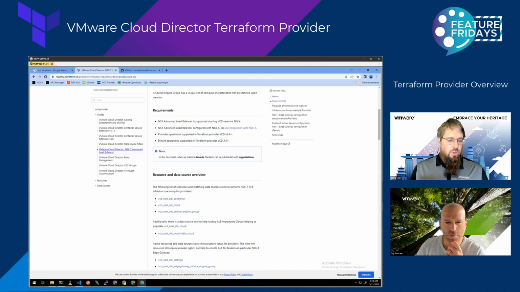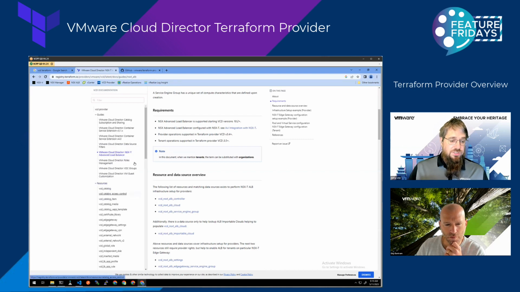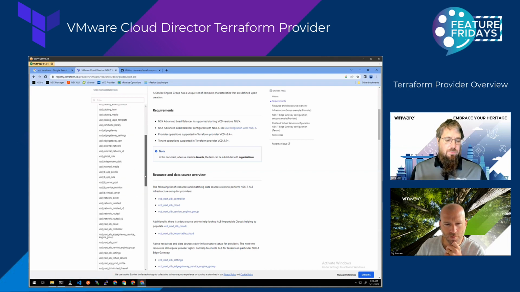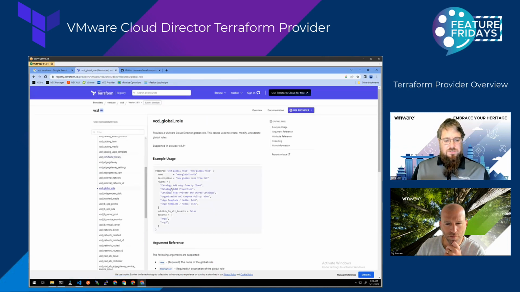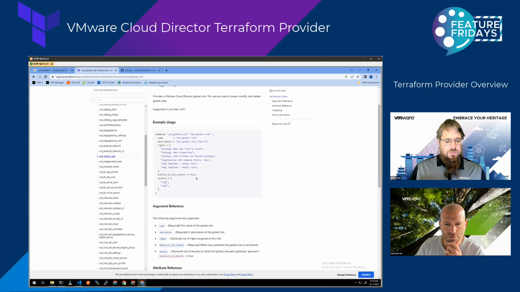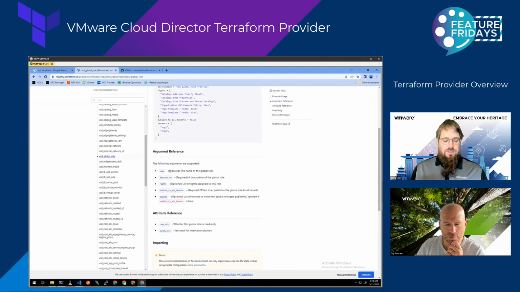And then we have the more technical references for the individual resources and data sources. These are the parts that you put into your Terraform file. There you can see the reference, some examples for each of the resources, and then the actual argument reference, so which fields are available for each object. So for whoever creates the Terraform files, you will spend a lot of time in that documentation to figure out the different fields.